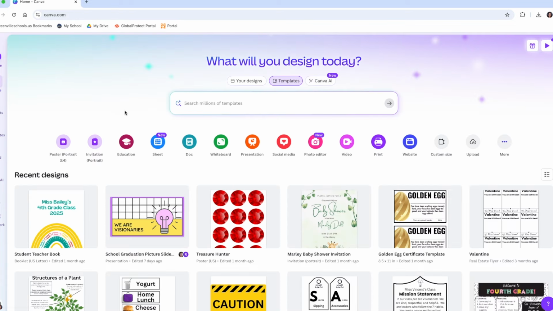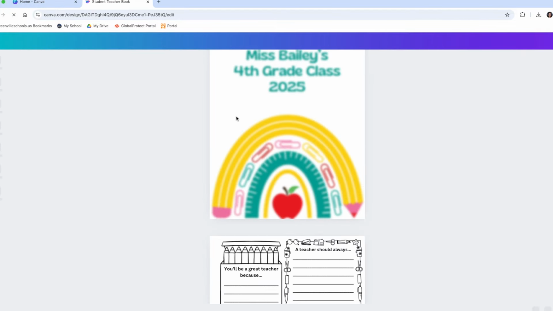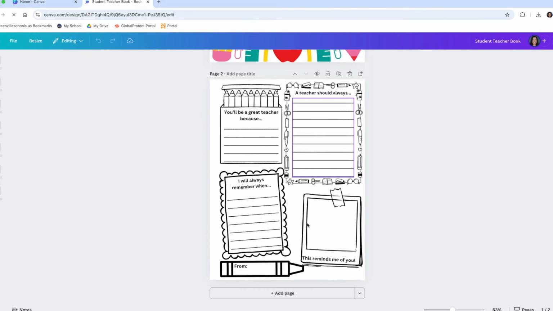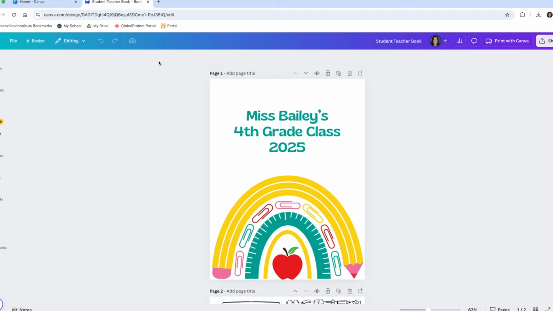I use Canva for lots of things. Like I created a student teacher book for my student teacher. This is a Canva element, and this is just text that I used to match the font. And then I just found all of these little graphics and added text boxes and lines and printed one of these pages for everybody. And then it's off to the side because we turned this into a little book. There are so many uses.